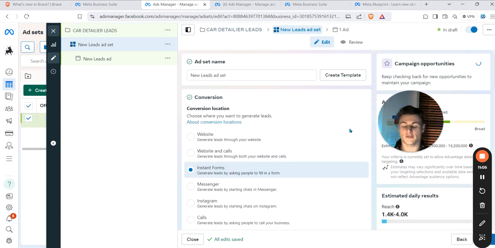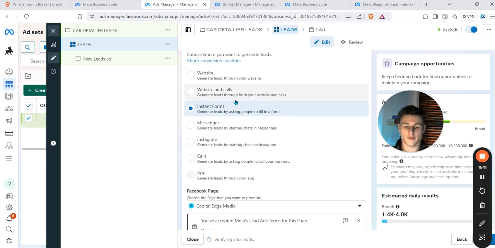Now the ad set level takes us to a different page and it allows us to create the name of the ad set. So what we're going to do is rename this ad set so that it clearly reflects what the objective of this is. So leads. As you can see over here, we have different methods of collecting that lead. Whether it's a call, through Instagram DMs, through Messenger DMs, through an Insta form, which is what we'll be using in this video, or through a website and a call.